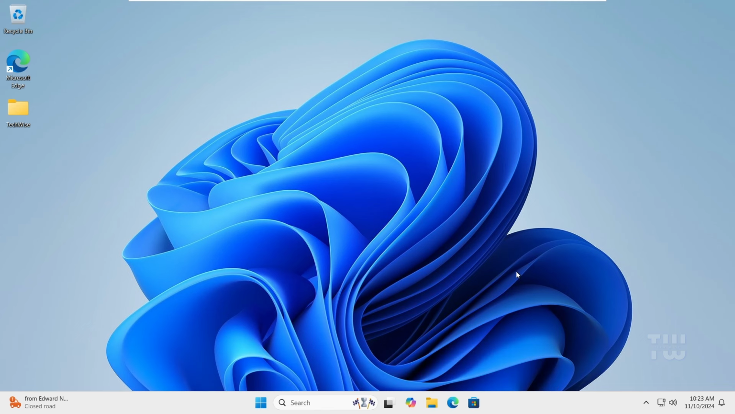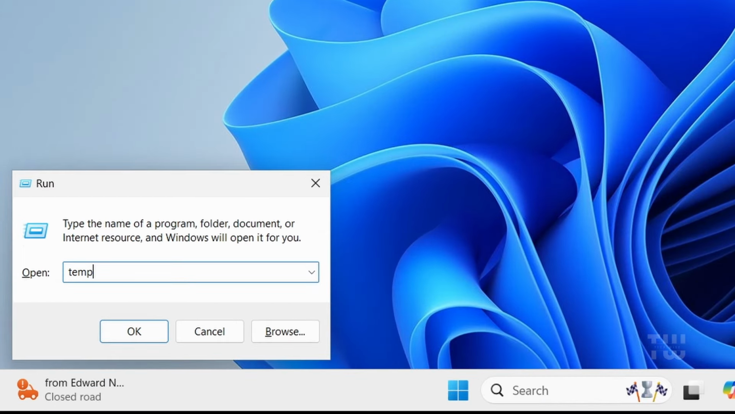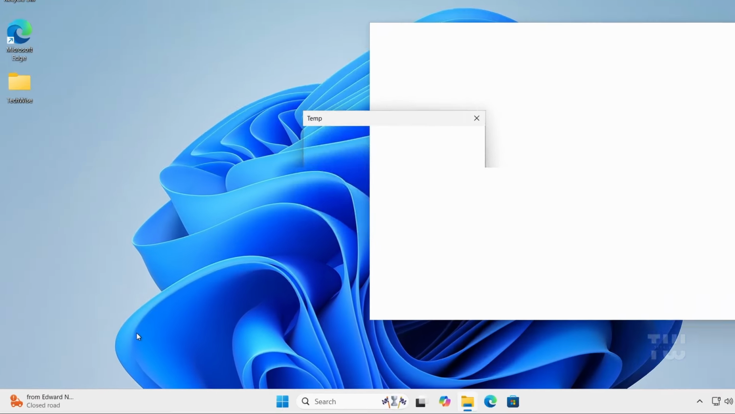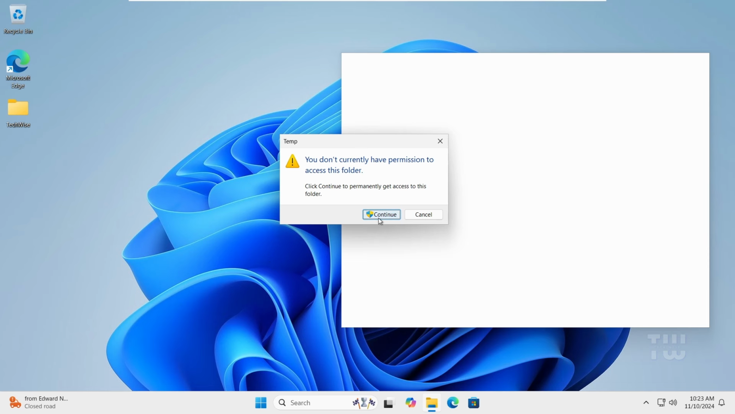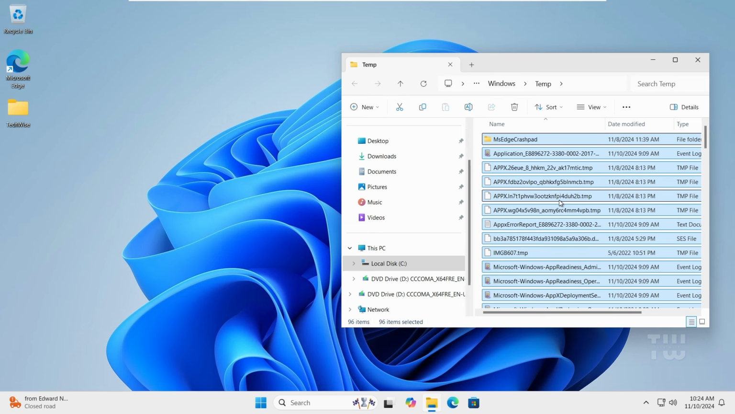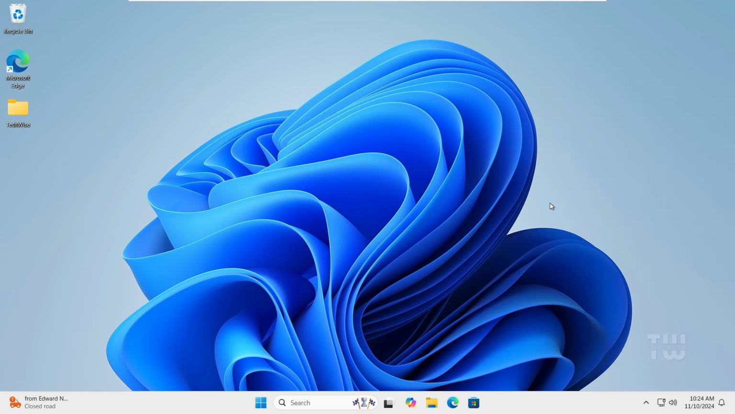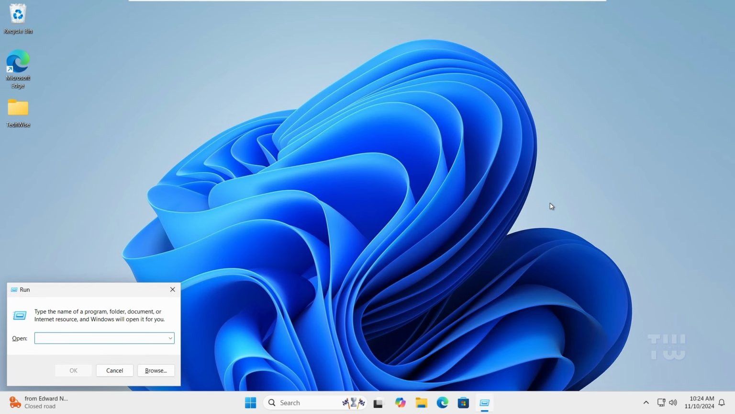For the second step, let's delete all the temporary files. So press the Windows key and R to open the Run box. Type temp and hit OK. Now you need to press Ctrl and A to select all the files and then press the delete key to delete everything. Close the window and let's repeat the process with %temp% and prefetch.